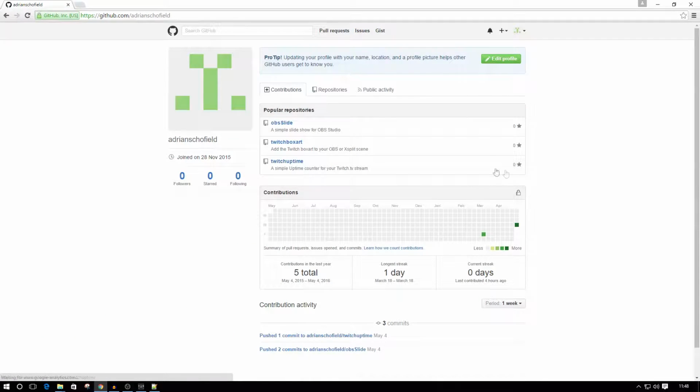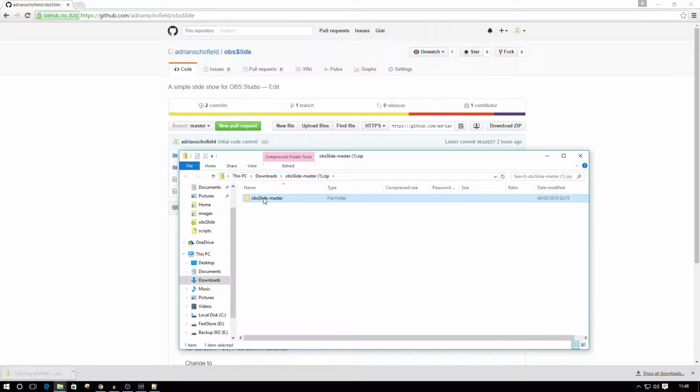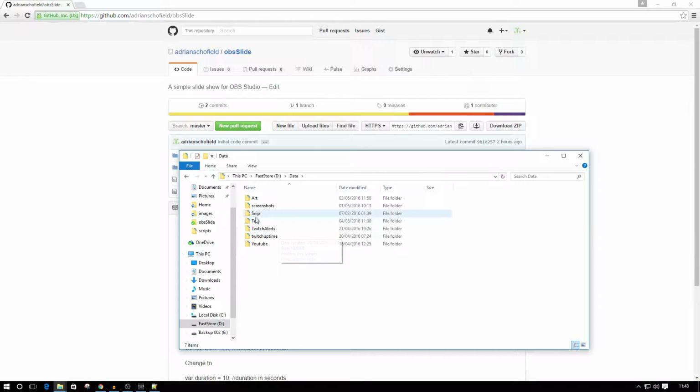So the last thing is OBS Slide, which you can find here. This is the GitHub link for it, also in the description. And once again, you just need to download the zip file, which is here. Open it and copy and paste it to the directory where you want to store it. Same as we did with all of the others.